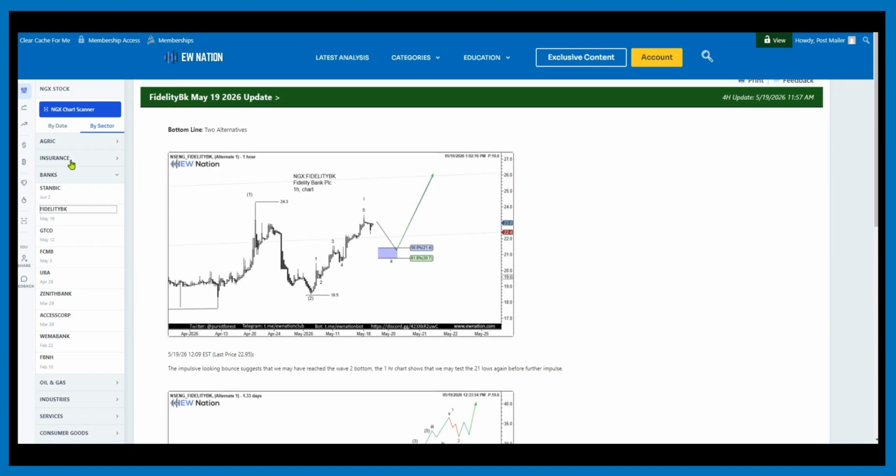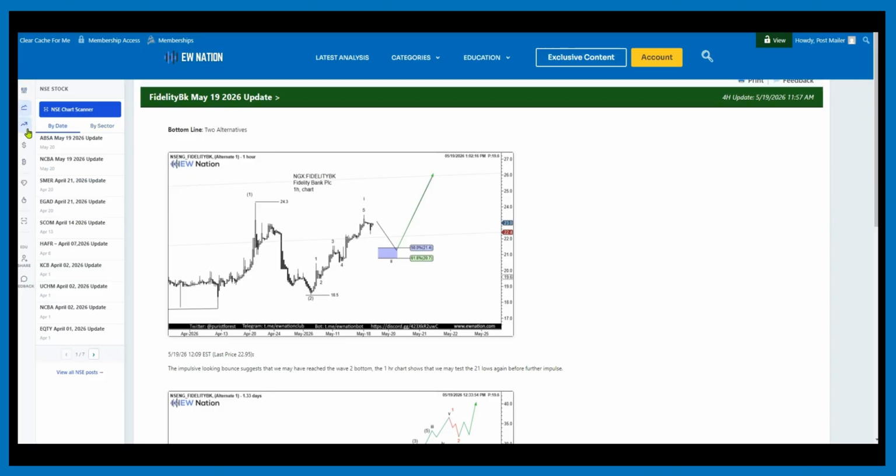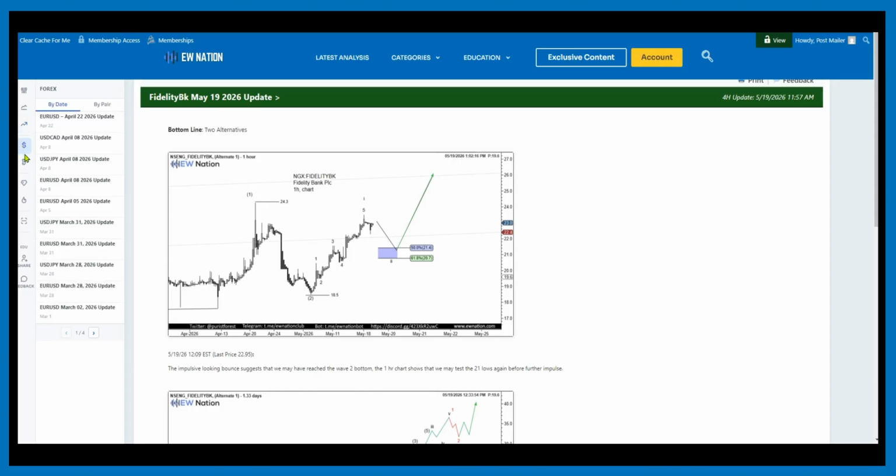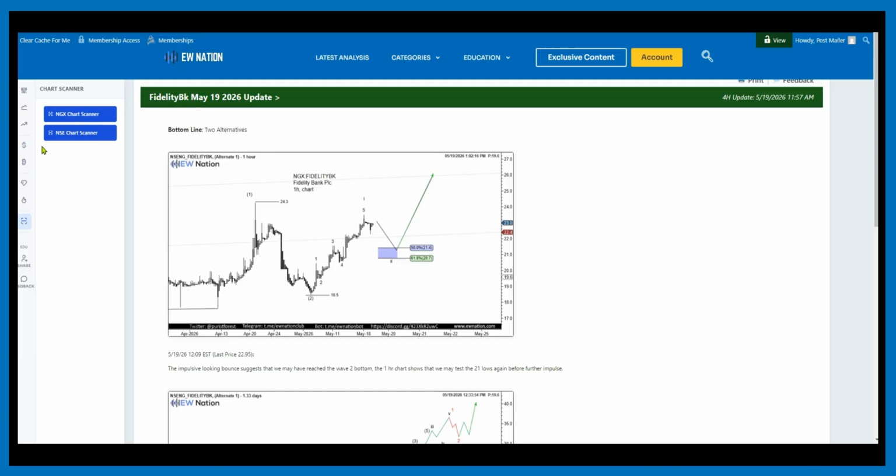On the far left, there's a narrow icon rail. This is your market switcher. Each icon is a market. So you click on the candlestick icon for NGX, the line chart for NSE, the trending arrow for US stock, the dollar sign for Forex, Bitcoin, and so forth and so on. Then at the bottom, you have the NGX chart screen, NSE.